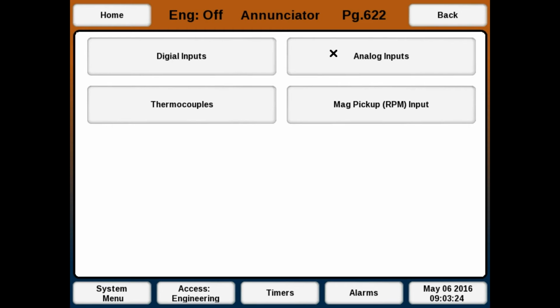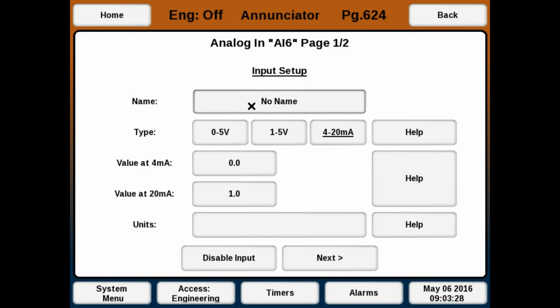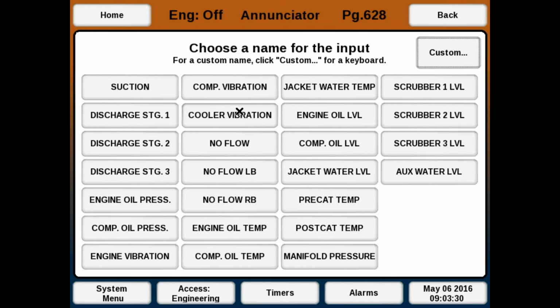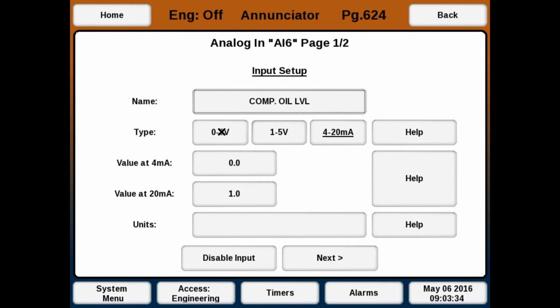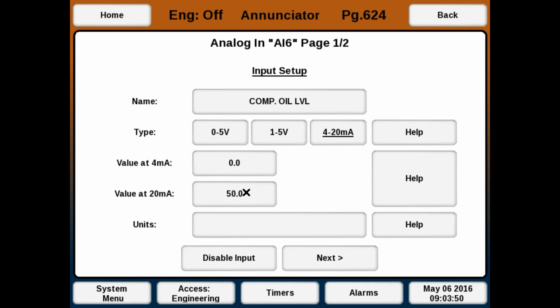So analog inputs will have a few more settings. It still has a name, a type, either a voltage or a current type, which is printed on the sensor. Most sensors are 4 to 20 milliamps. And the sensor itself will say the range. Perhaps at 4 milliamps it's 0, and at 20 milliamps it's 50. That's something that is sensor specific.